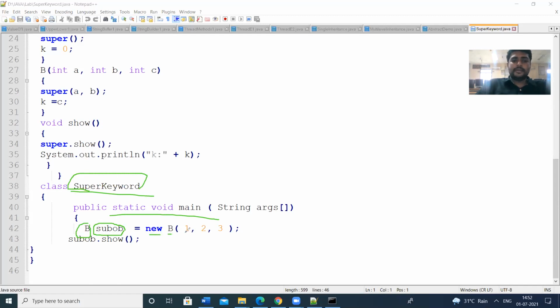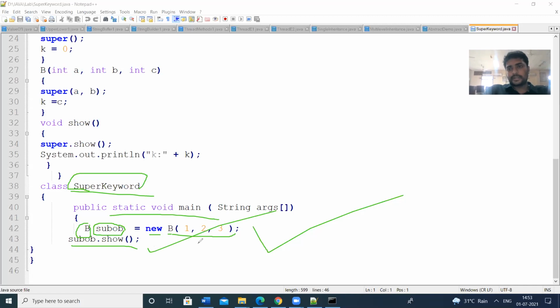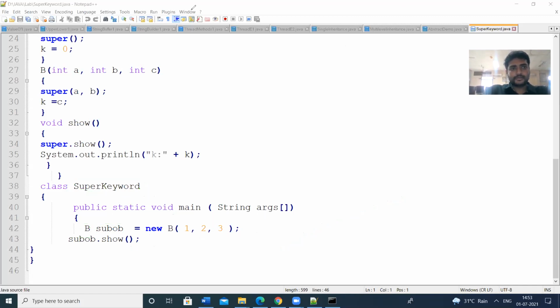Next, new B, I am passing the I, J, K values. I value is 1, J value is 2, K value is 3. I am passing the constructor arguments. Next, I am printing the show method. I am invoking the show method by using sub ob dot show. So this is the program to illustrate the concept of the super keyword. Let us check the output here.